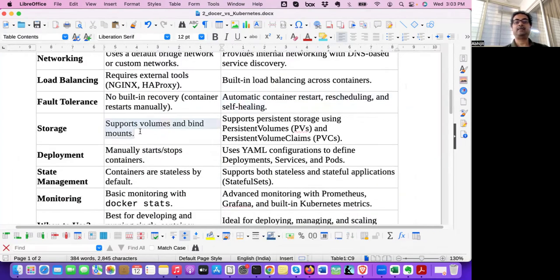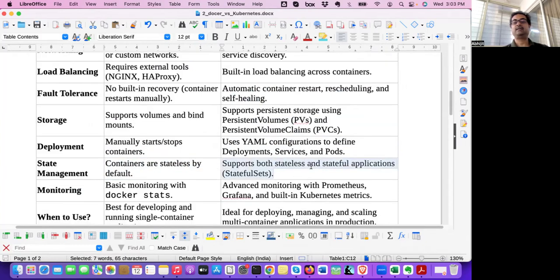Storage: Docker supports volumes and bind mounts. Here, Kubernetes supports persistent volumes and persistent volume claims. Deployment: in Docker you manually start and stop containers. Here, YAML configuration defines deployments, services, and pods. Deployments, services, and pods we can define in a YAML file. State: Docker containers are stateless by default, but Kubernetes supports both stateless and stateful applications using StatefulSets.